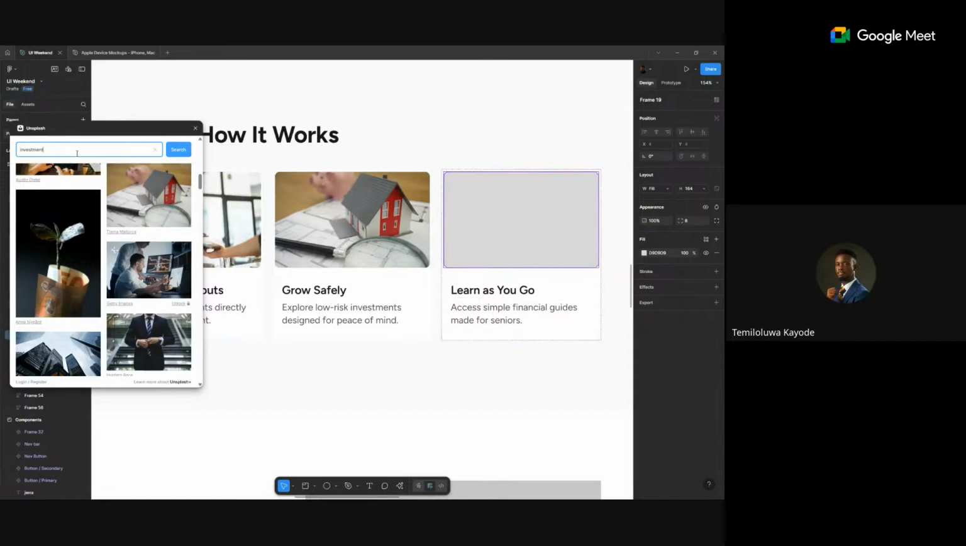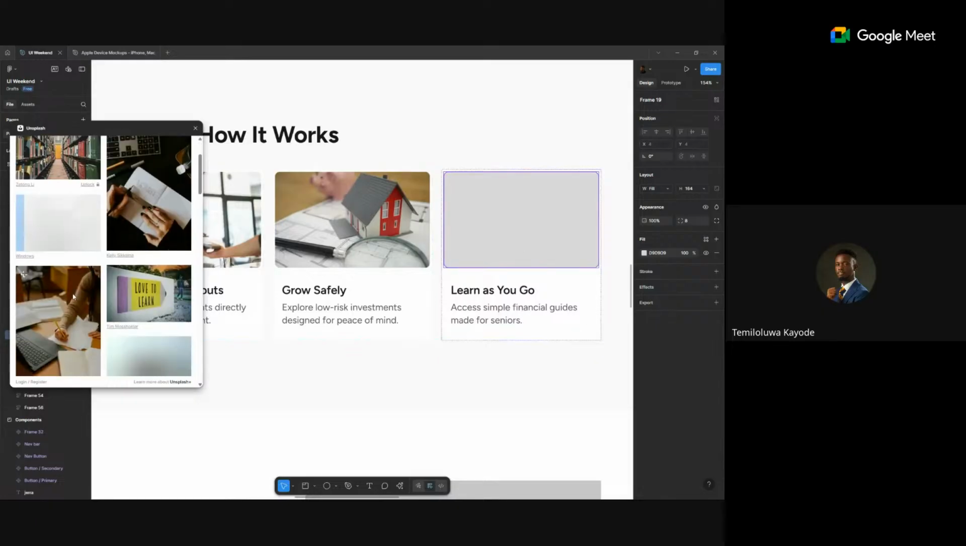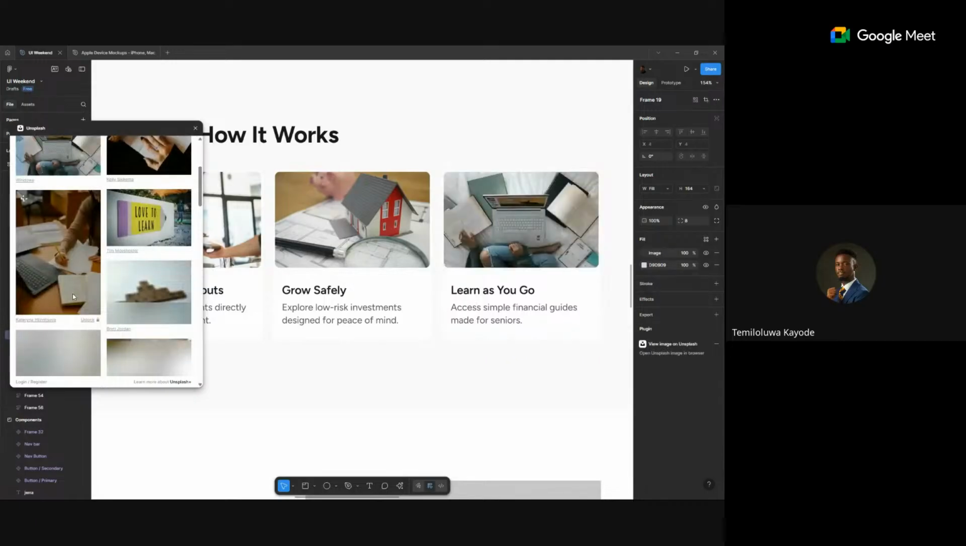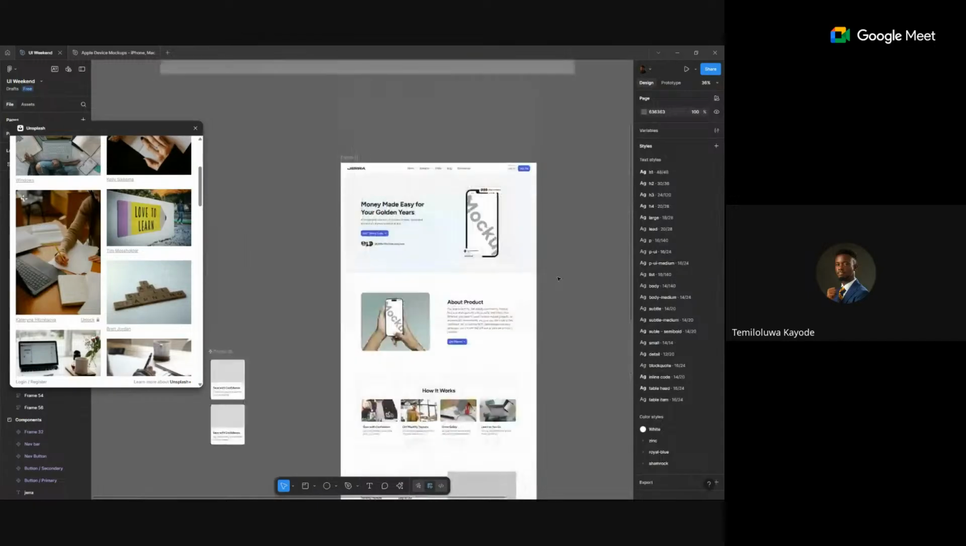Learn as you go. So learn. It's not going to work. You're not giving too many children. Okay, learn as you go. Let's just use this. Like I said, I'm not being too careful about what I'm using, but there are ways around it.